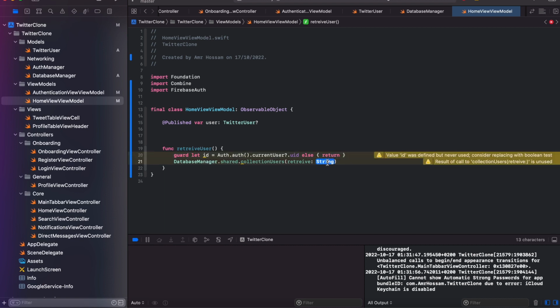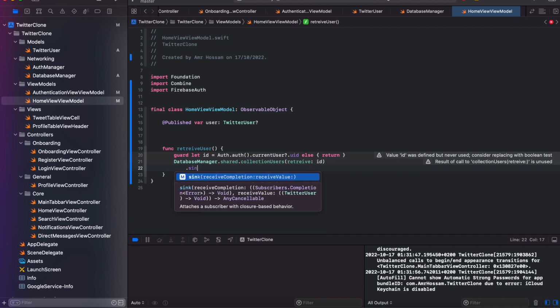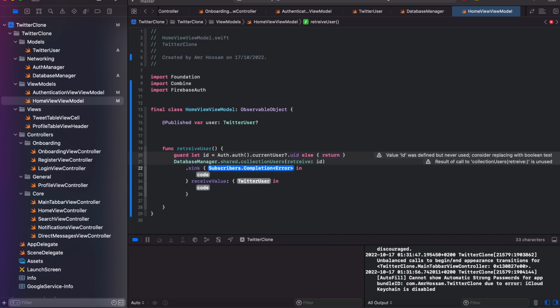So here I'm just going to pass in the ID, and as you can see here, we can sink over this, get the completion, right? So completion, we're just going to extract that to an if case statement. So if case failure, let error. I'm just going to take this over here, introduce my weak self so that I can reference the published variable.